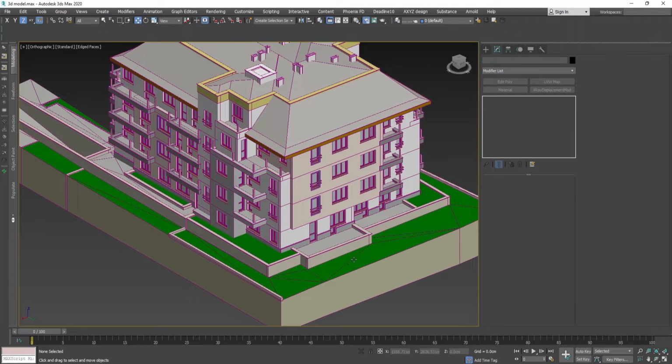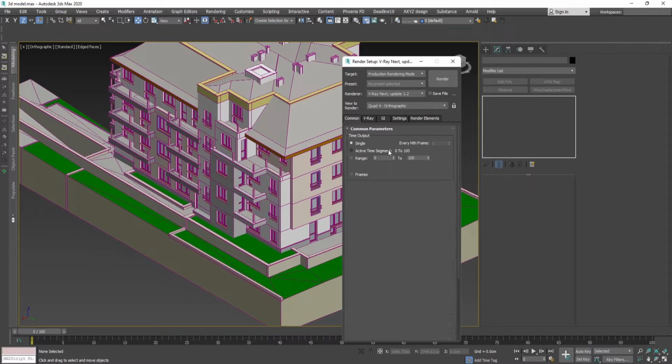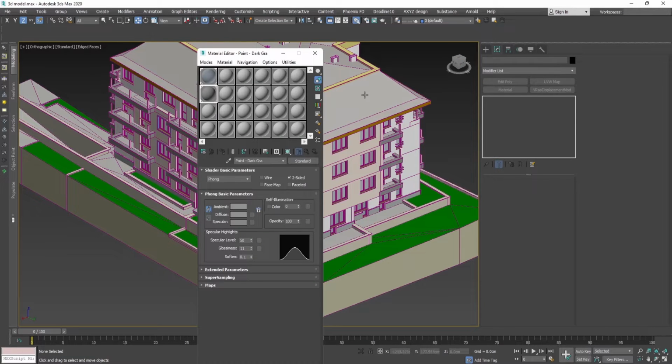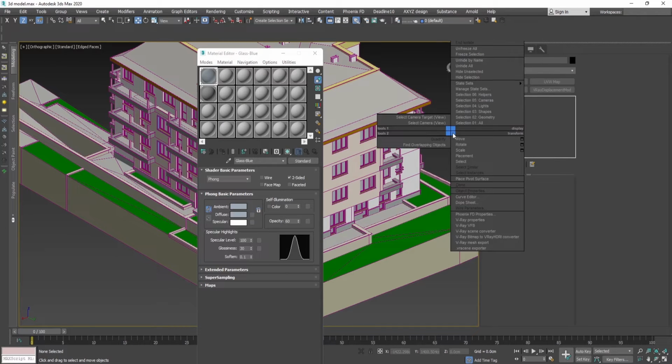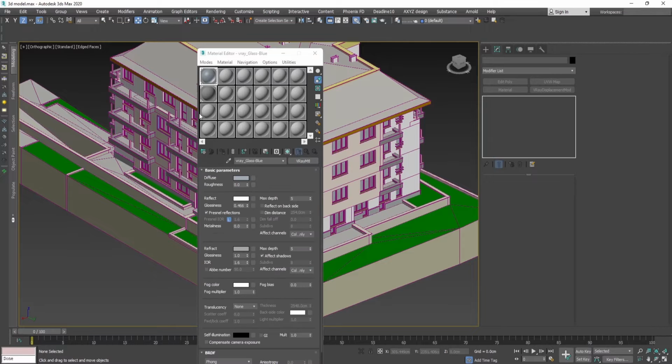Firstly, I'm going to change my render engine to V-Ray. When I open the material editor, everything is in standard materials, so I'm going to convert the whole scene to V-Ray materials. Using the standard V-Ray scene converter, I'll check these two and then convert. Now you can see here the default samples are also V-Ray materials.